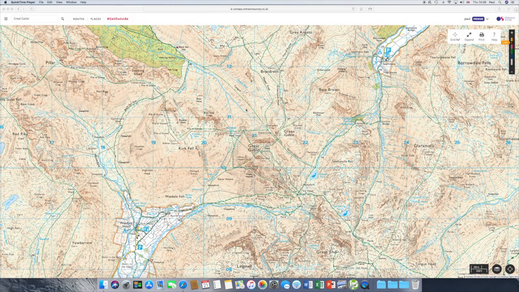Just going to run through quickly the OS Maps application and how to create a route and print a route out to hill walk with. Now, if you Google OS Maps app, you can find it and either try it for a free 7-day trial or subscribe to the service.